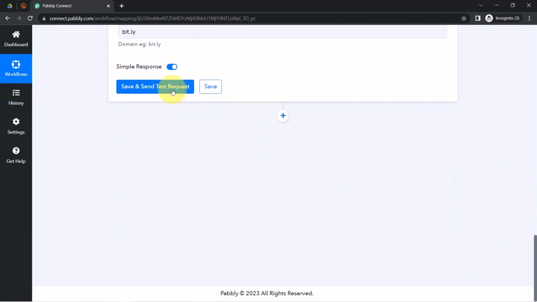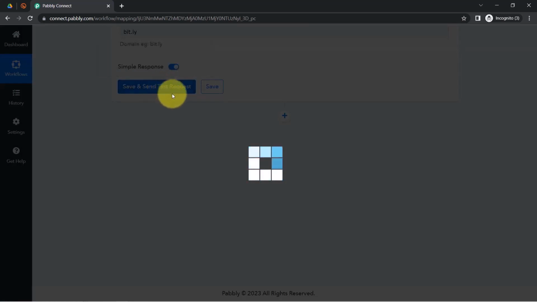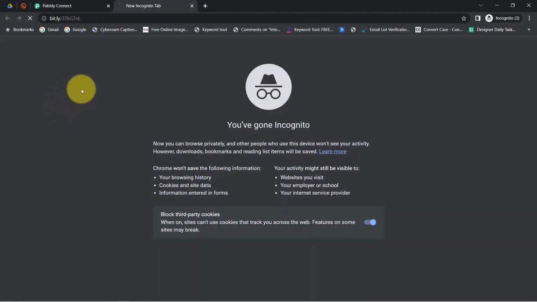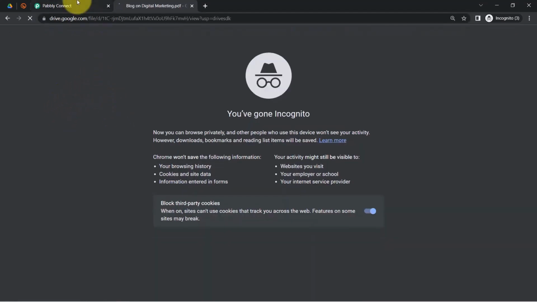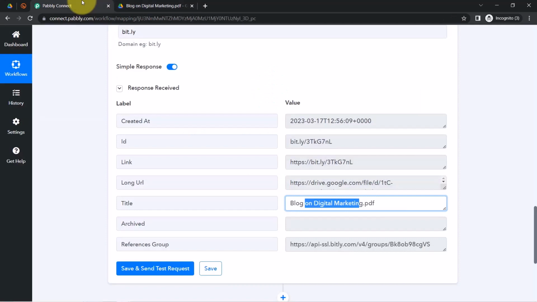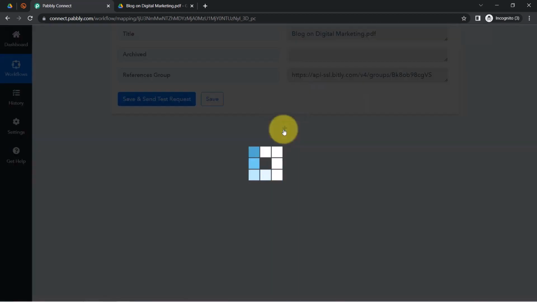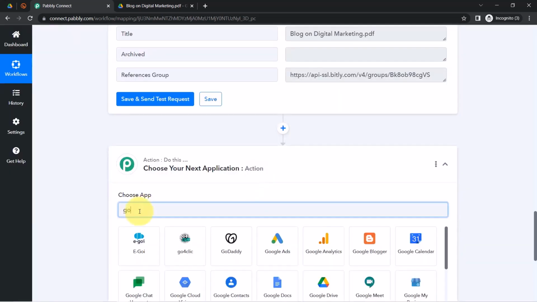Now I am going to click on the button, save and send test request, and this is how a Bitlink will be created automatically. Here you can see we have the ID, we have the very same link. If I open this link, the very same file will be opened automatically. Coming back to Pabbly Connect, just in case you want to save this link somewhere, maybe in your spreadsheet, you can also do the same. Simply click on this plus icon, and search for the Google Sheets application.